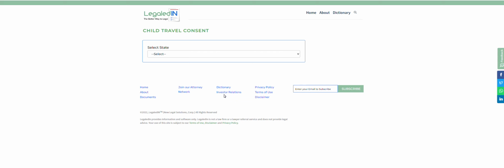And also many times when parents are divorced or separated, this form is used when one parent is traveling with the child. And this can be helpful because when you're traveling, especially internationally, an immigration officer or locally, domestically, airline personnel, TSA may ask for this letter of consent to make sure, hey, what's going on, who's traveling with the child.